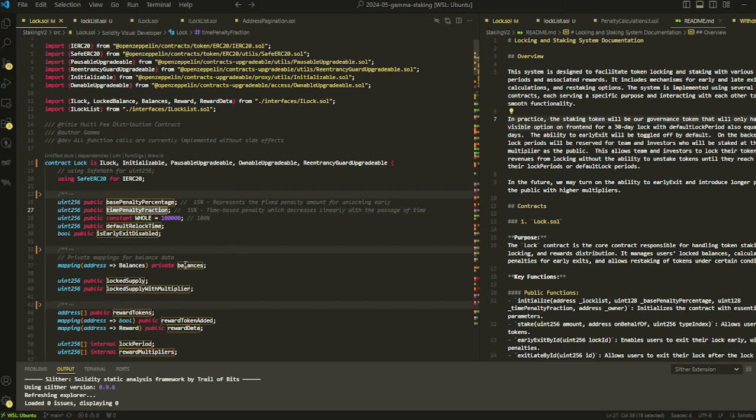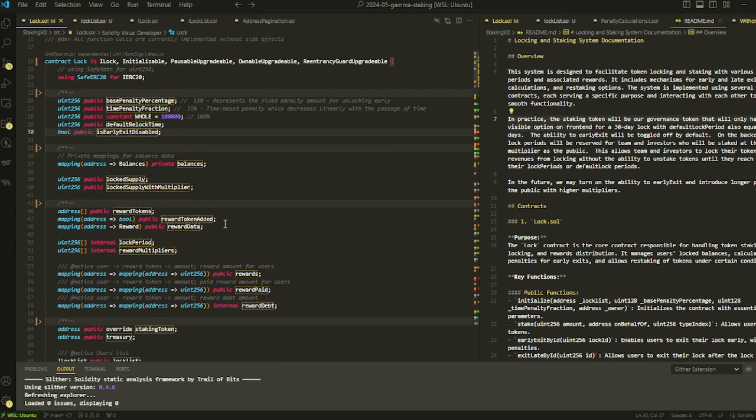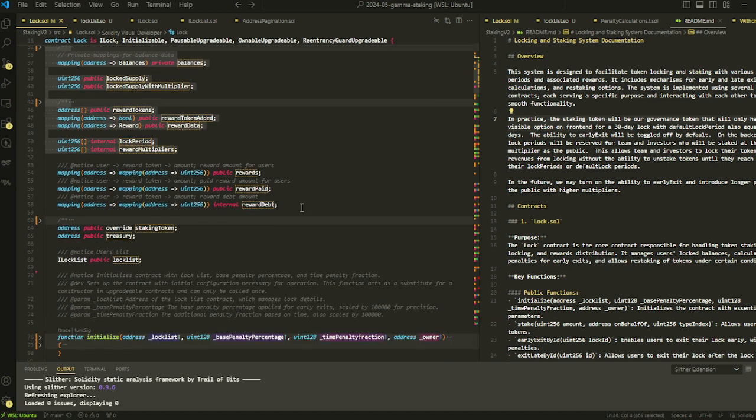Time based penalty fraction, right? This whole is a representation of 100%. This default relock time is early exit disabled or not. It is a boolean value, so if it is true, you cannot early exit, right? So something like that. Just try to understand what these are doing, and then when you have these in the back of your mind, you can just move on, right?